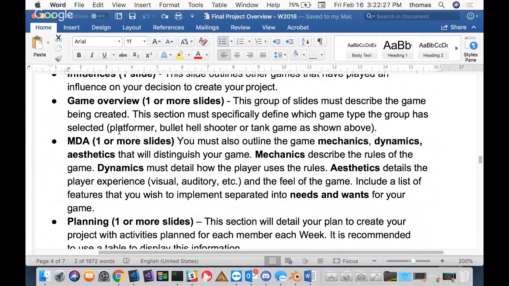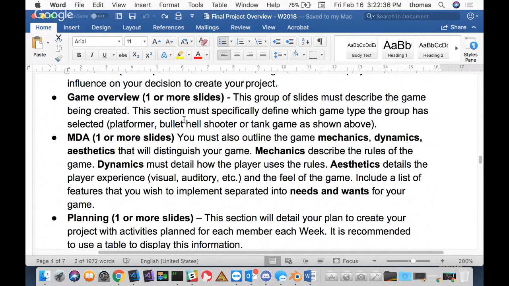You can just say something like, well, I have this VR game like Star Trek Bridge Crew, and I want to make something similar here. I don't recommend it, but whatever your influences are. Again, one slide for this and not a lot of details.